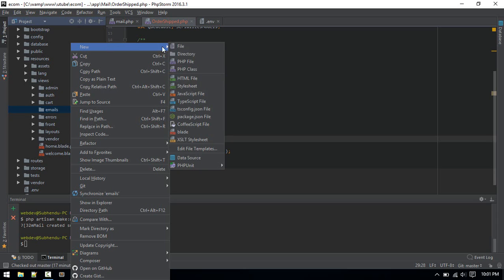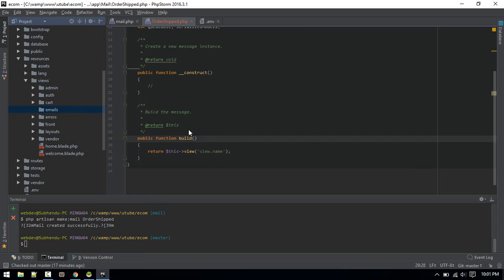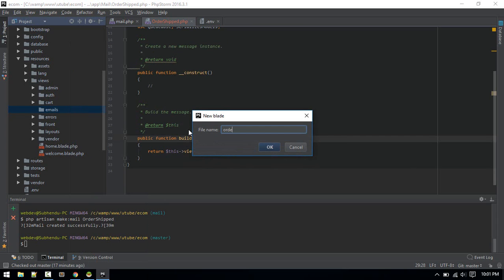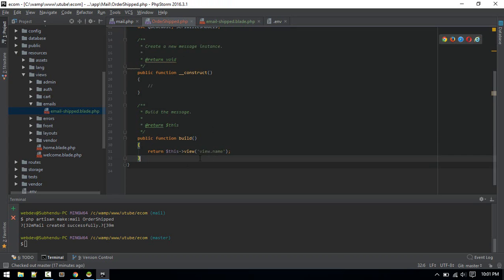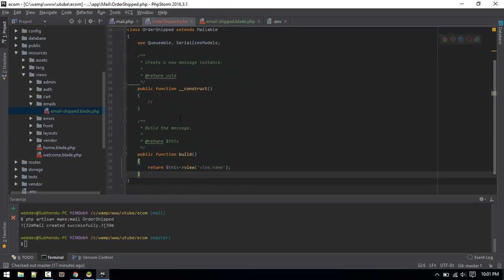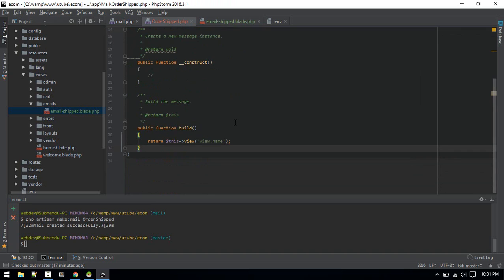Inside here I'll create a new blade file, orders email shipped. For now I'll just create the heading, order shipped. Okay, so our Mailable class is all set up.